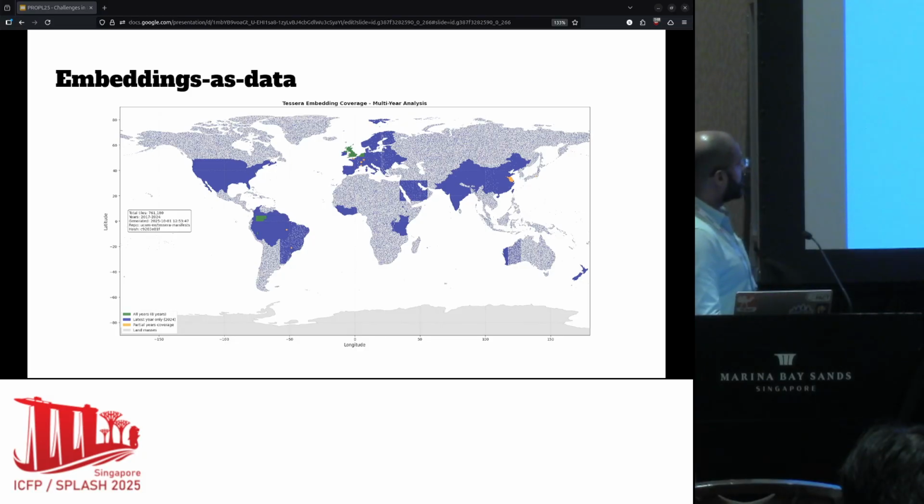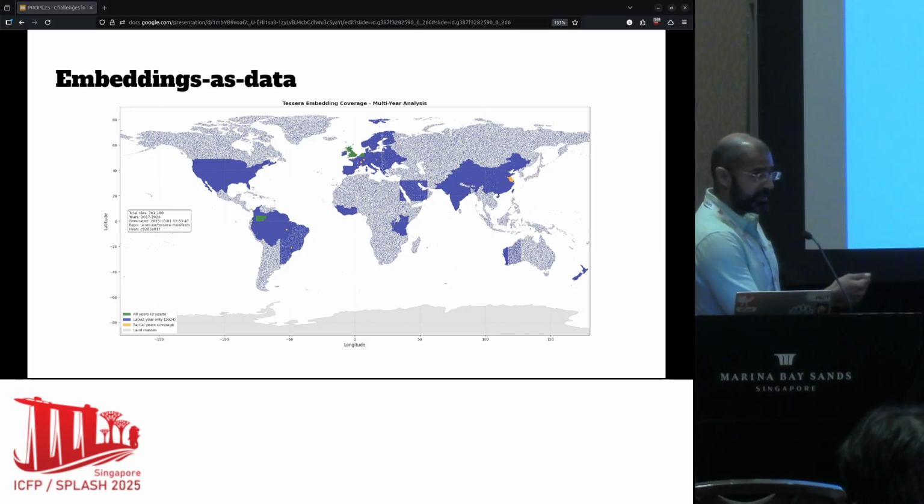Now, challenges. The hard part of this embeddings as data paradigm is actually making sure you have the embeddings. So this is our current progress. Where we have something in blue, that means we have the embedding there at 10-meter resolution for 2024. Where it's green, we've got the full 8 years.